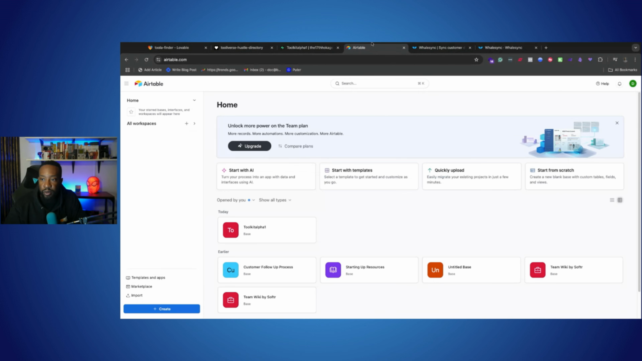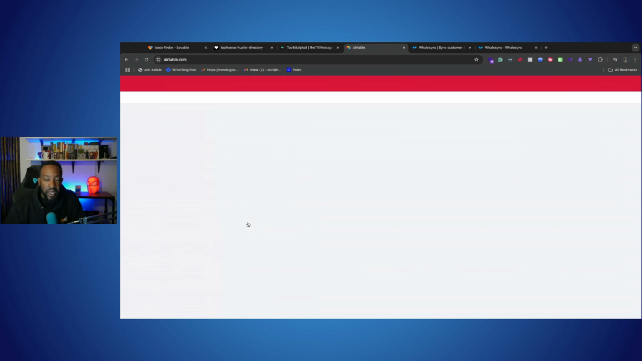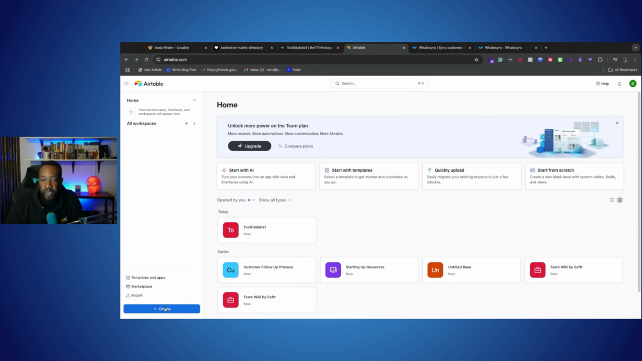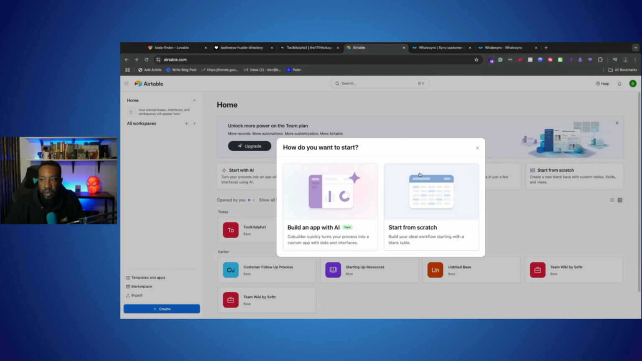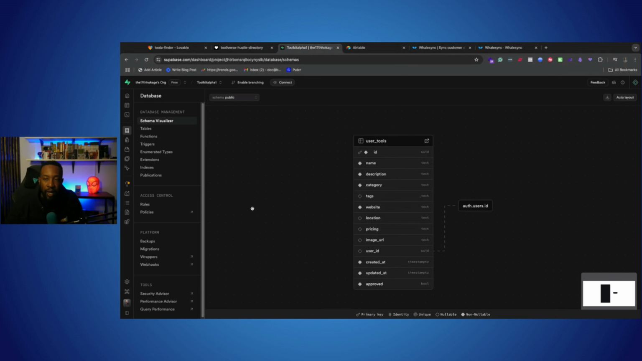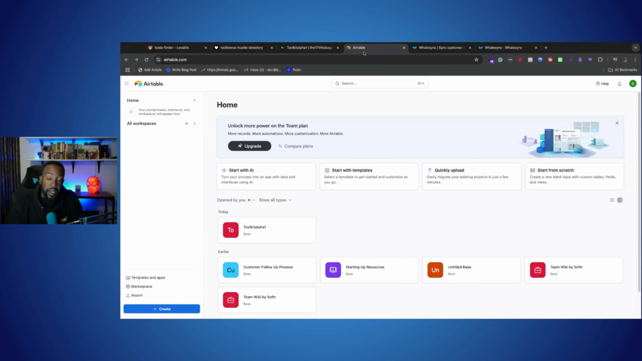Once you sign into Airtable, you can just make a base here, and you can do that by just clicking the create button at the bottom. You can say start from scratch, create a new base. And right here, I named it the same as my database in Superbase. You can create a brand new base here.